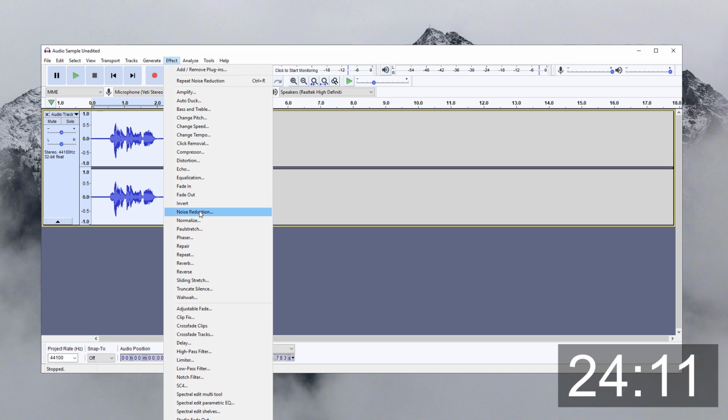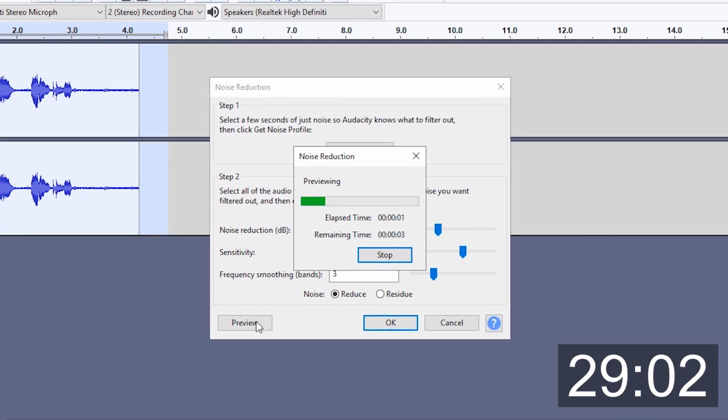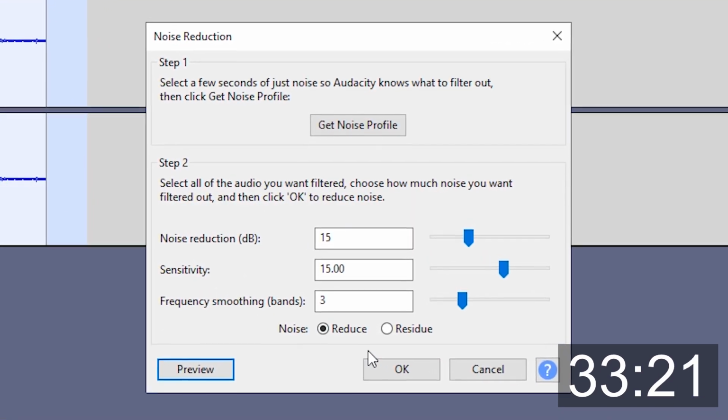I generally leave the setting as is, but you can play around with the sensitivity and noise reduction until you're happy with what you have. Again, preview for good measure, and once you're done, hit OK.